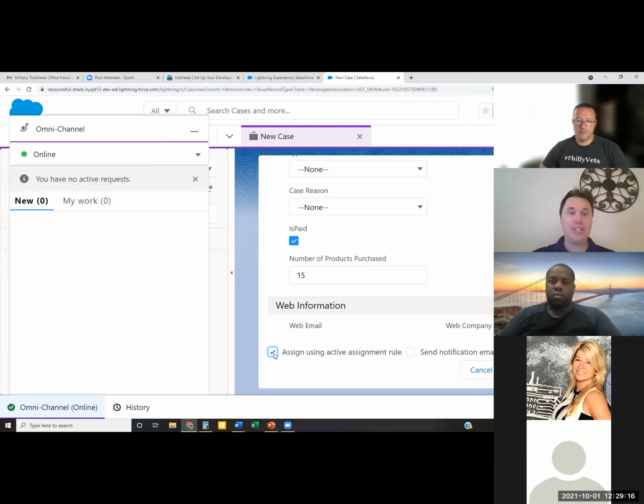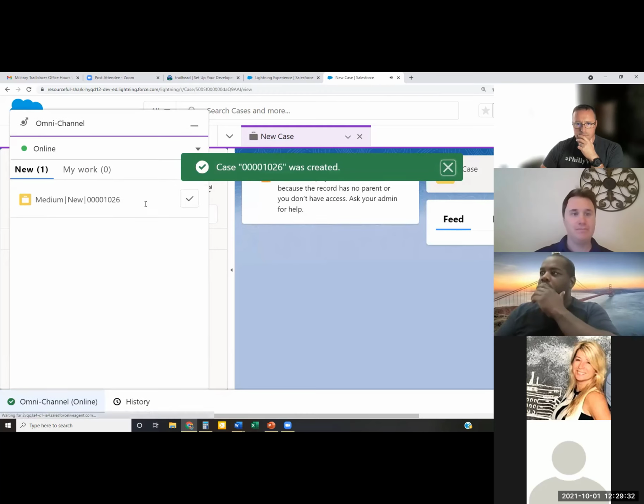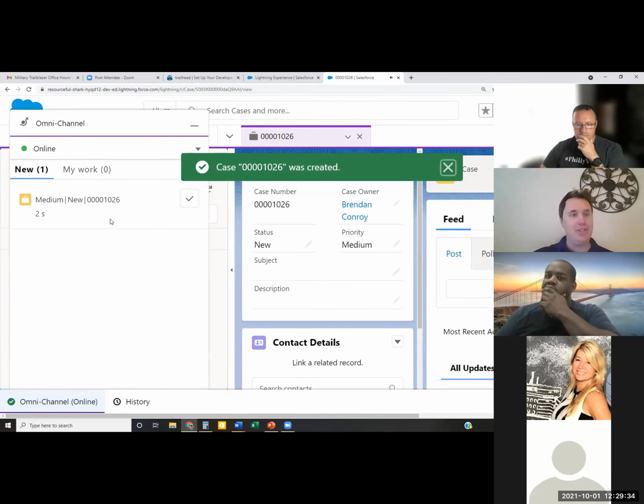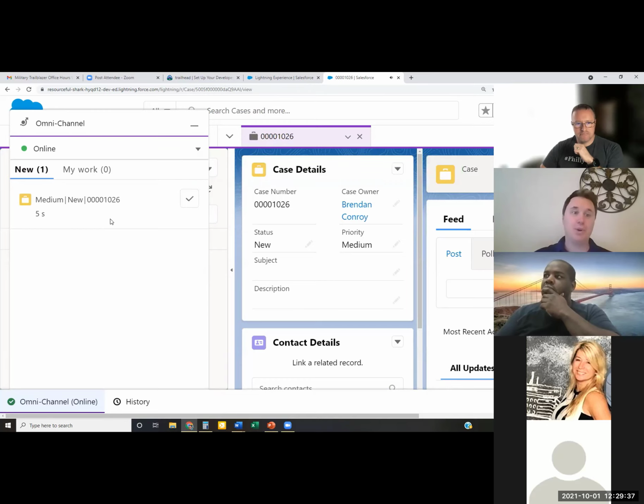The reason is these cases would be going into the queue that I'm part of. And anytime the cases go into that queue and I'm available, it's going to automatically assign it to me, which we'll see shortly. You can see immediately the new case came up. This is called a work item. It times you. It shows you how much time it's been in your queue ultimately. And you'll also notice that right now it's technically under my name. So the case owner went from the queue to me.